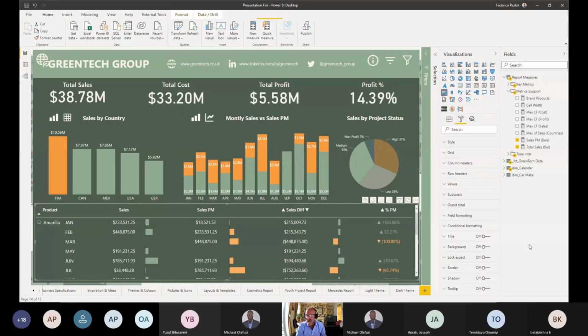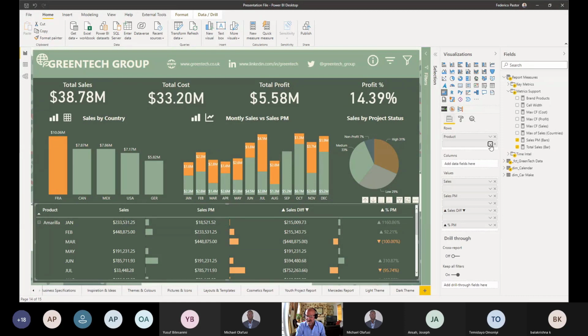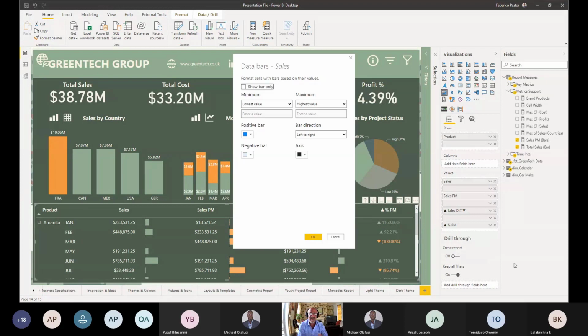Then you can come to formatting. No, you don't need to come here. Just come here. It's not there, it's here. Conditional formatting, data bars, and just click on show bars only. Okay.